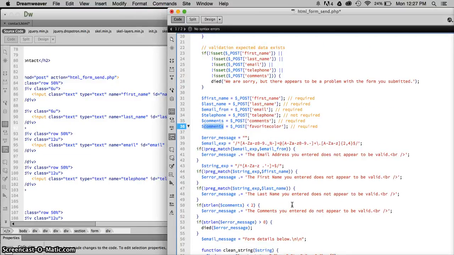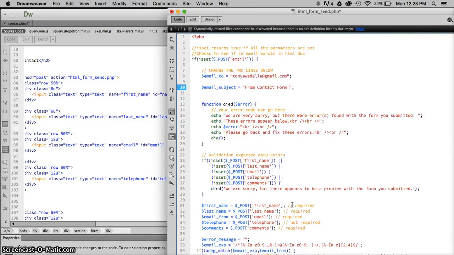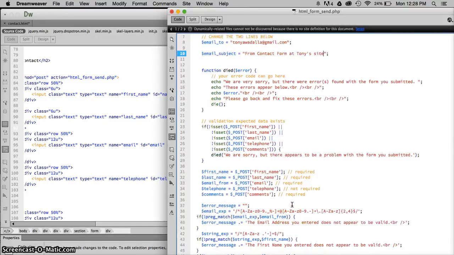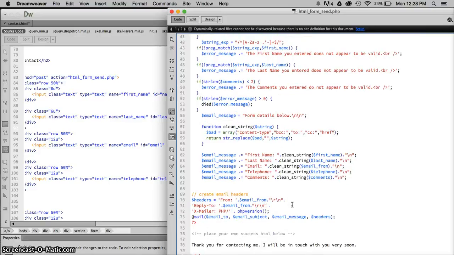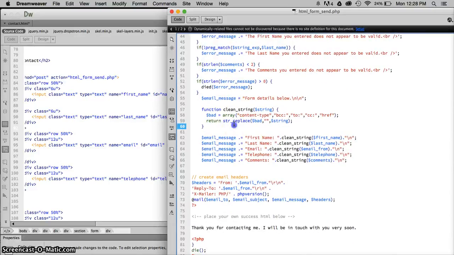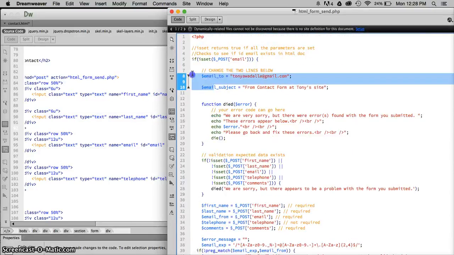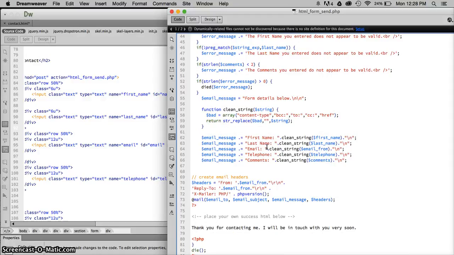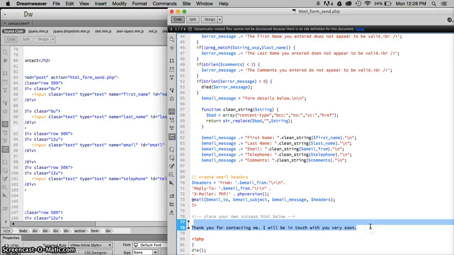But again, like I said, these contact forms are very standard. I wouldn't recommend editing them, except for line 8 and 10. And yeah, here's a success HTML right here. Thank you for contacting me. I'll be in touch with you very soon. So basically, whatever goes here, it's gonna be after the form has been completed.